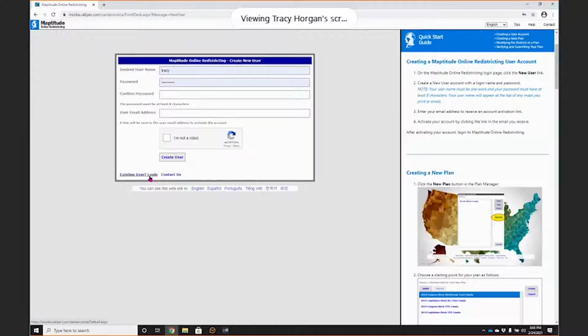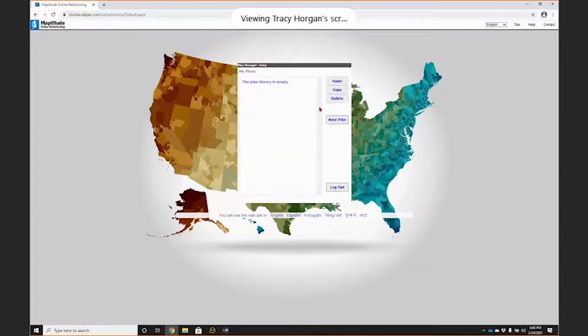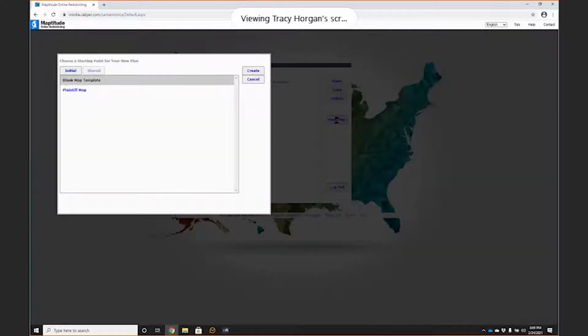After creating that user login, that is entered on the landing page, and once the user has logged in, they're able to see any plans, either communities of interest plans or redistricting plans that they've created. Now, I'm a new user on this account, so I don't have any plans yet. And I will begin by clicking New Plan.